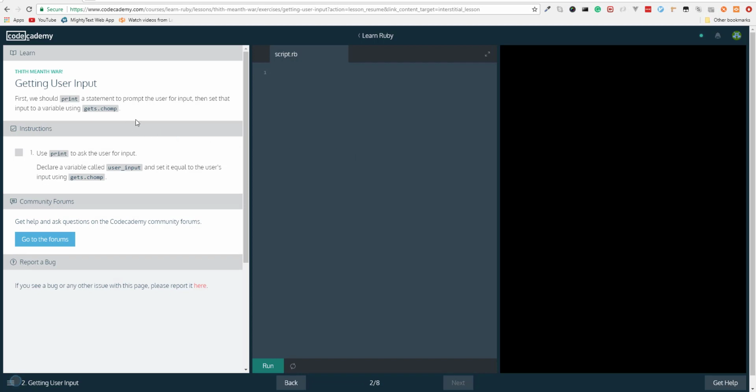Getting user input. First, we should print a statement to prompt the user for input, then set that input to a variable using gets.chomp. Use print to ask for the user input, declare a variable called user_input, and set it equal to the user's input using gets.chomp. Give me a string, please.